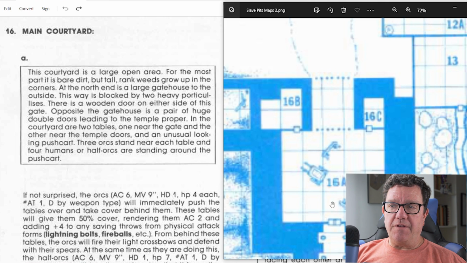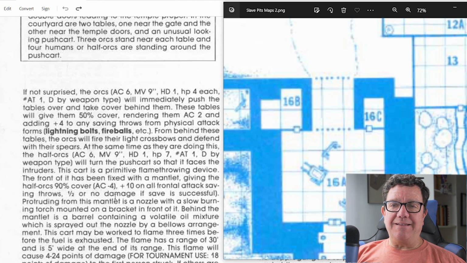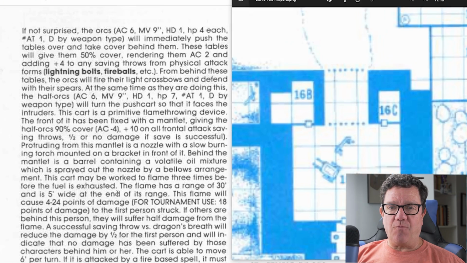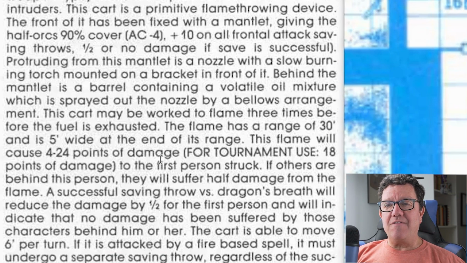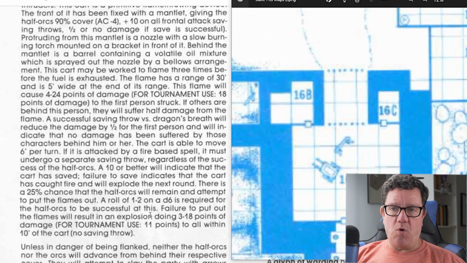This is a courtyard in here, room 16A. And you have weeds growing. I think there's some carts here and whatnot. And you've got orcs and half-orcs standing around this push cart. These are the guards, and they've pushed this table over and everything. They're going to let you in if you pass the test as being a legitimate slaver, right? And one of the things is this cart has this nozzle which sprays oil, and it can be worked to flame. It does 4d24, another 8 dice damage to the first person, so they can use this again. Again, once this happens, they're attacking you. We're in battle mode at this point.